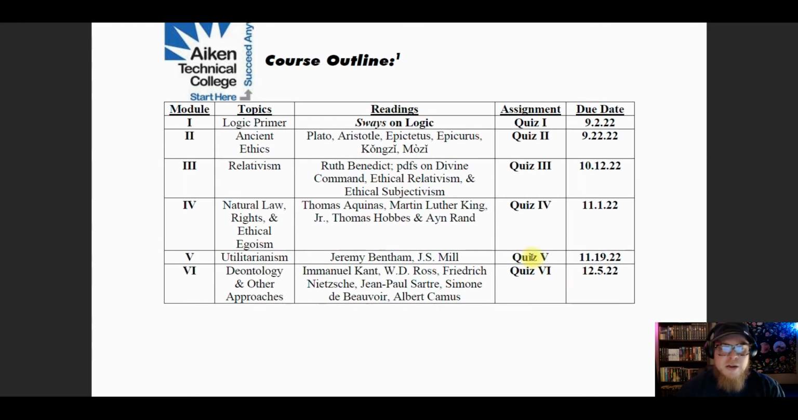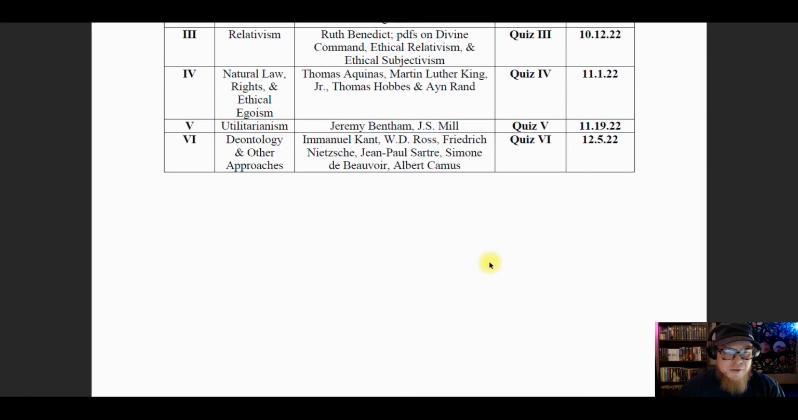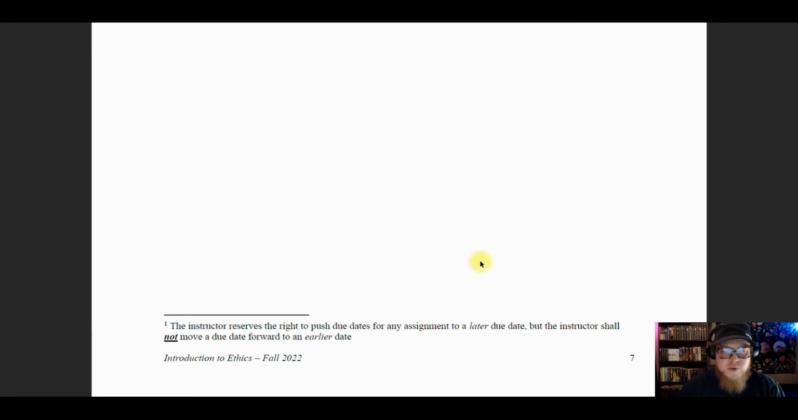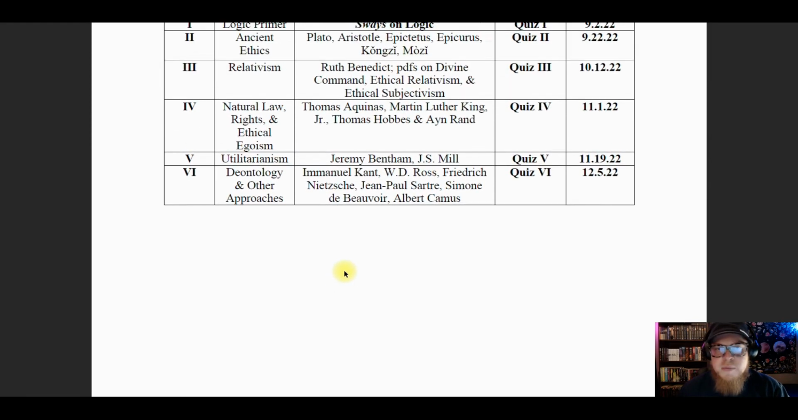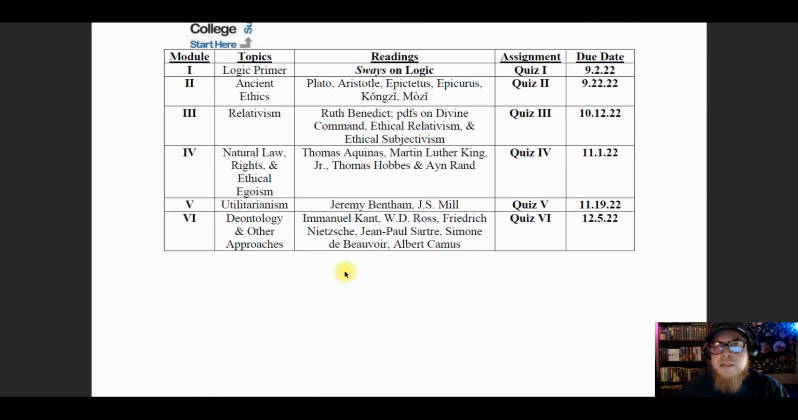And also, if you scroll down, you'll see this little addendum here that says the instructor reserves the right to push due dates for any assignment to a later date, but the instructor shall not move a due date forward to an earlier date. I don't anticipate that happening. And so each one of these quizzes is worth 8% of your grade. And so the other assignments that there will be are the weekly analyses, the final exam, and the discussion board 2.